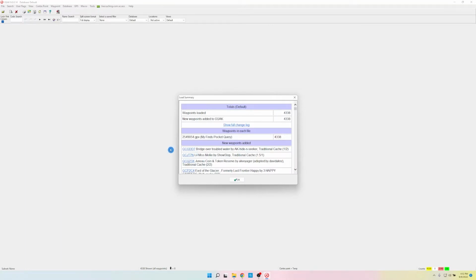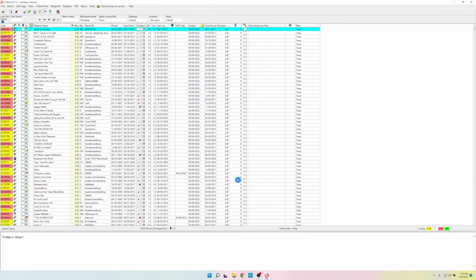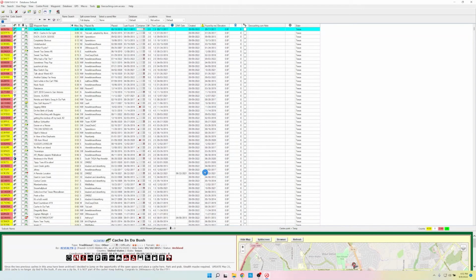All right, it's finished. It loaded 4,338 waypoints or geocaches, which is my find count right now. And I'll click on OK, and GSAK populates with all those caches. A couple of things we want to do first. Like I said, mine is set up because my computer already had GSAK loaded on it previously.